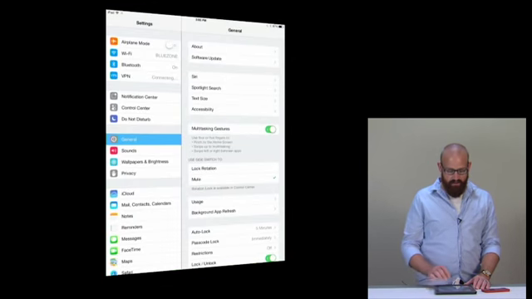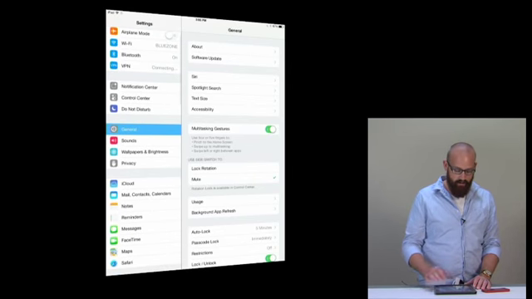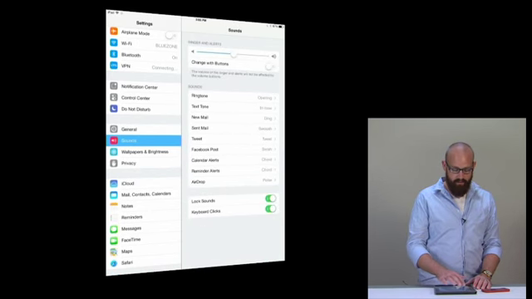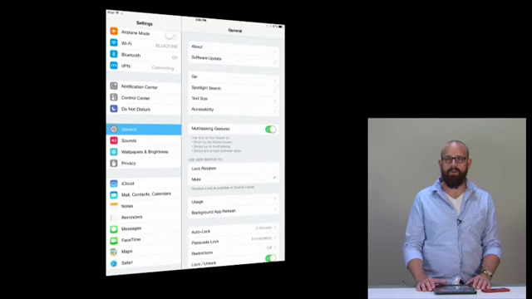Inside the settings, it's important to notice that on the left-hand side you have your settings menu, and when you tap one of the options on the right-hand side, it will show you what you're looking at or what options you have to toggle within that setting.